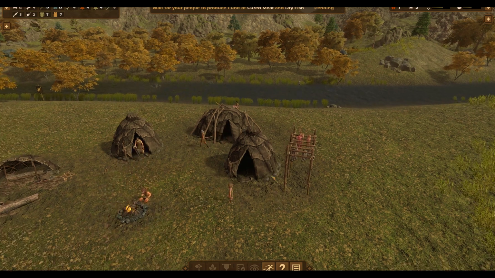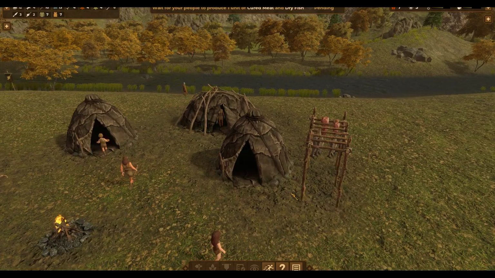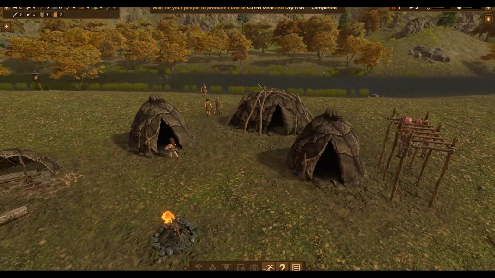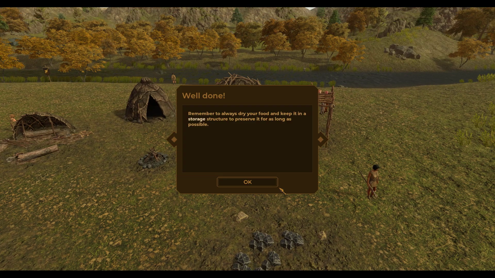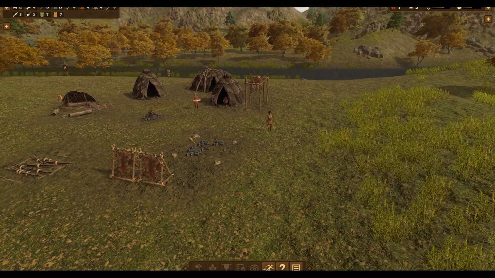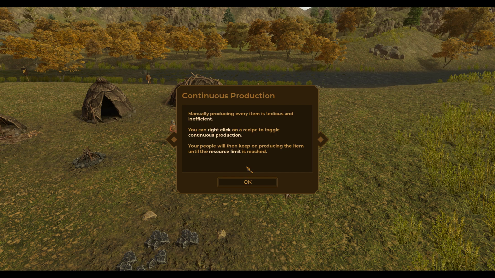So I don't think we're ever going to be talking castles and wars here. Remember to always dry your food and keep it in a storage structure to preserve it for as long as possible. And by wars, I mean full-scale wars and not skirmishes, because skirmishes are bound to happen.